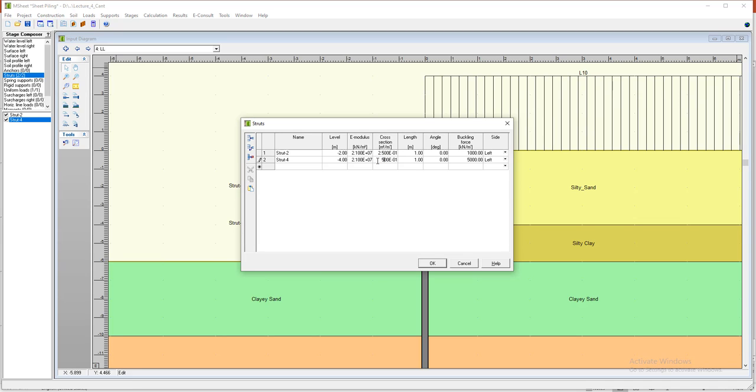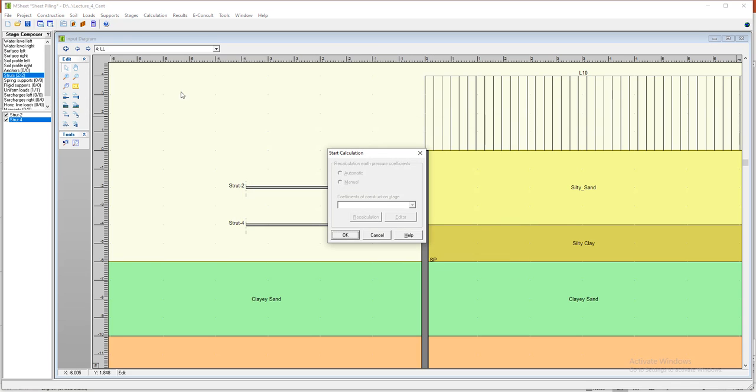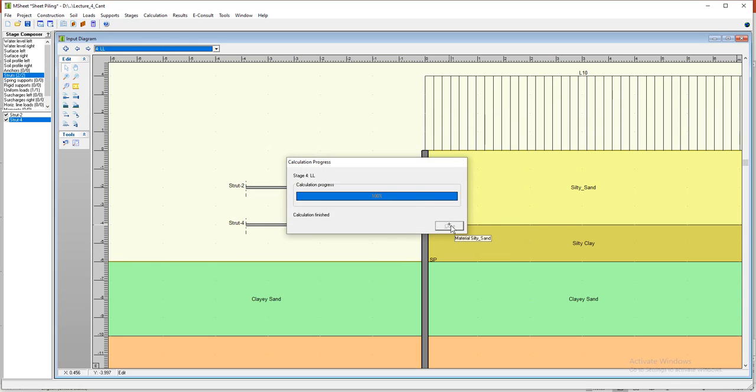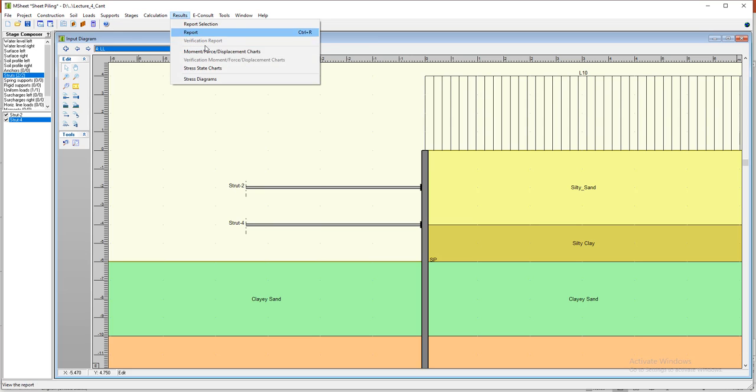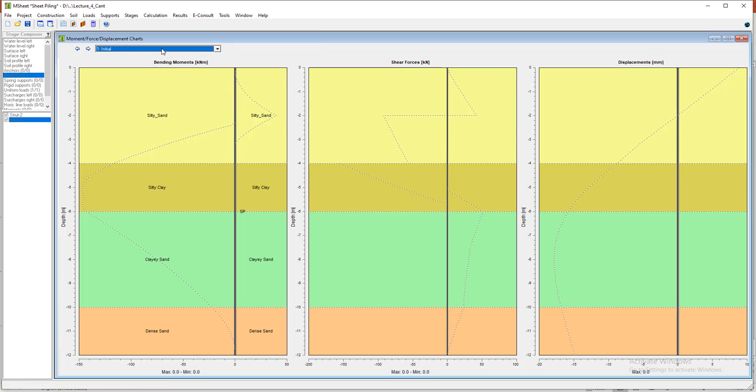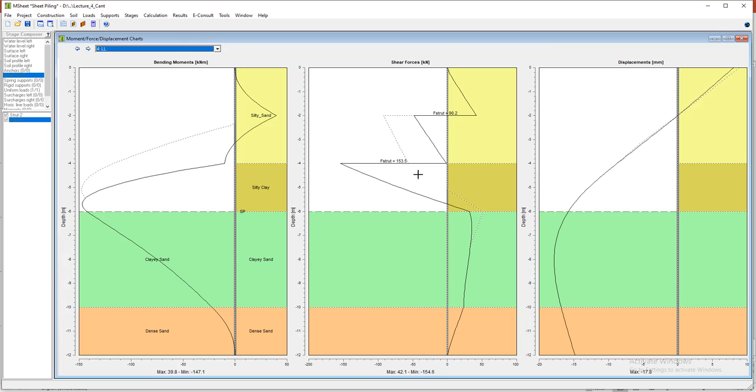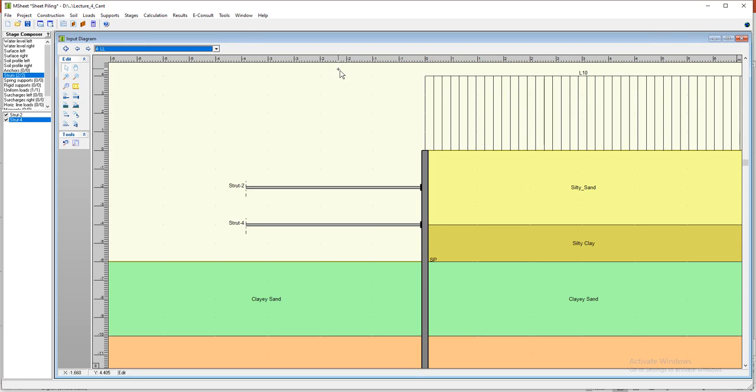We can just modify it a bit, and we'll make this double the size. And we can just run again, we're just increasing its stiffness, and we go back here to see that it doesn't have too much effect. So this is the effect if we want to give overall stability. But let's see something after we added these two struts.